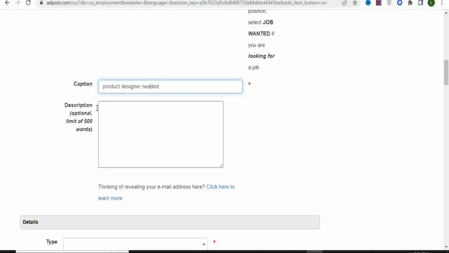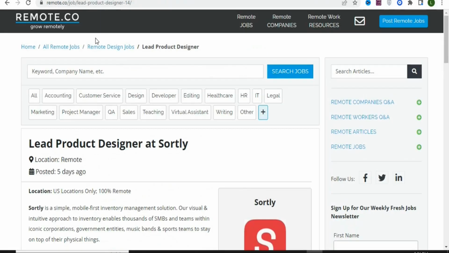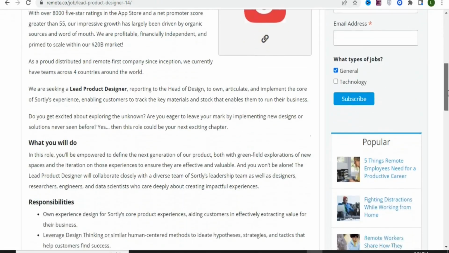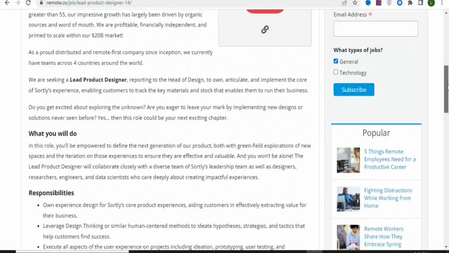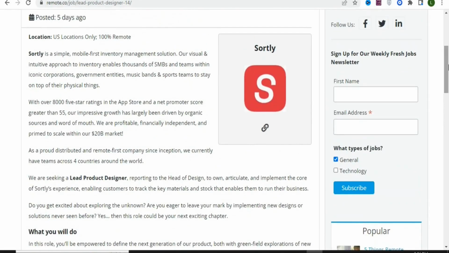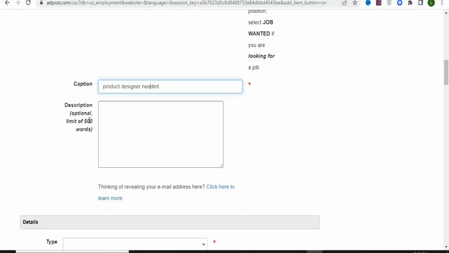Once that is done, you are going to paste the description of the job. So when you come back to remote.co, you can see this is the title of the job. You can see the description. Let me just scroll down for you to see. You can see the description is very long. So you are going to copy a portion of it, because when you come here, your description must be a limit of 500 words. So we can't copy everything in the description.